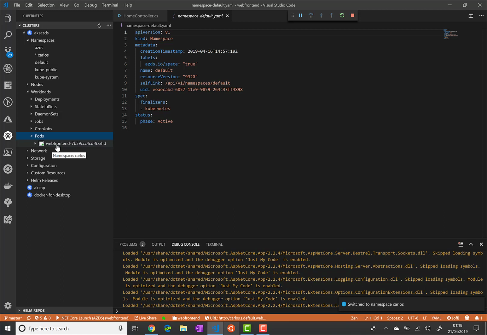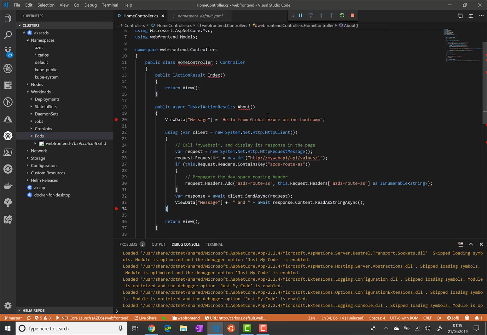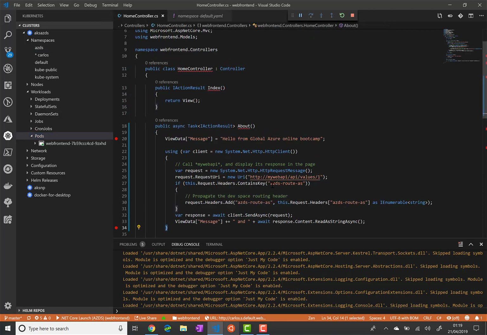This means that what's going on is this web front end is actually routing the traffic to the pod that is deployed in the default one because we use the Azure Dev Spaces route header here. So I invite you to understand how Azure Dev Spaces work and how it's gonna help you do teamwork on Kubernetes services and actually debug your programs inside the clusters.